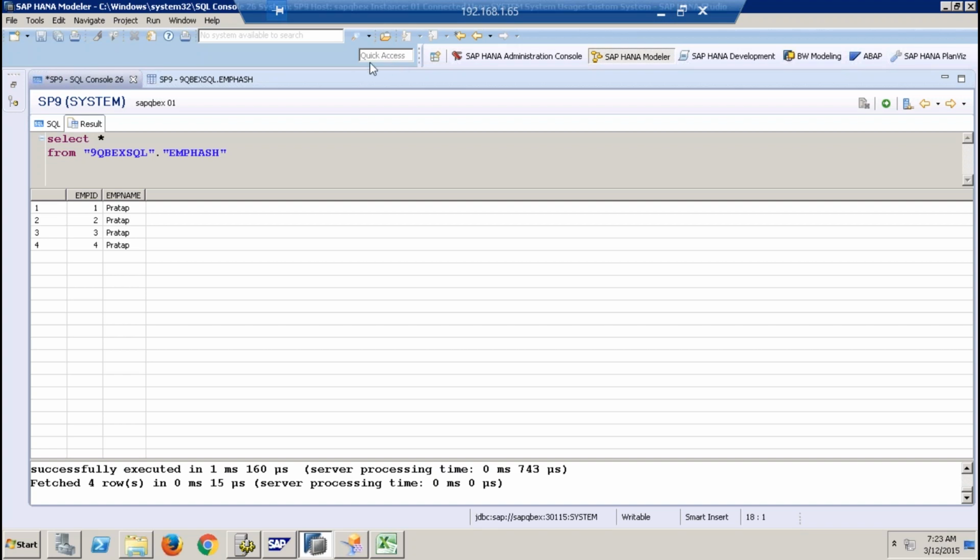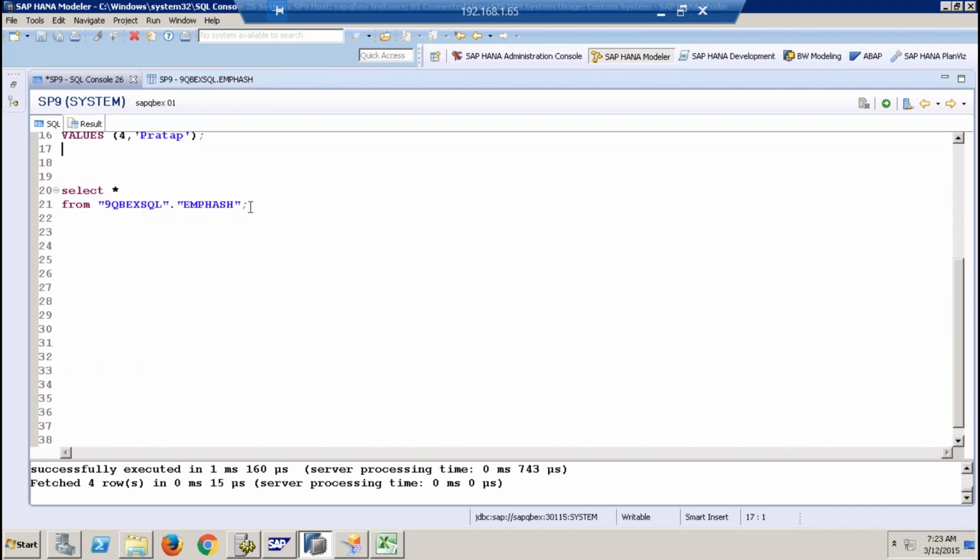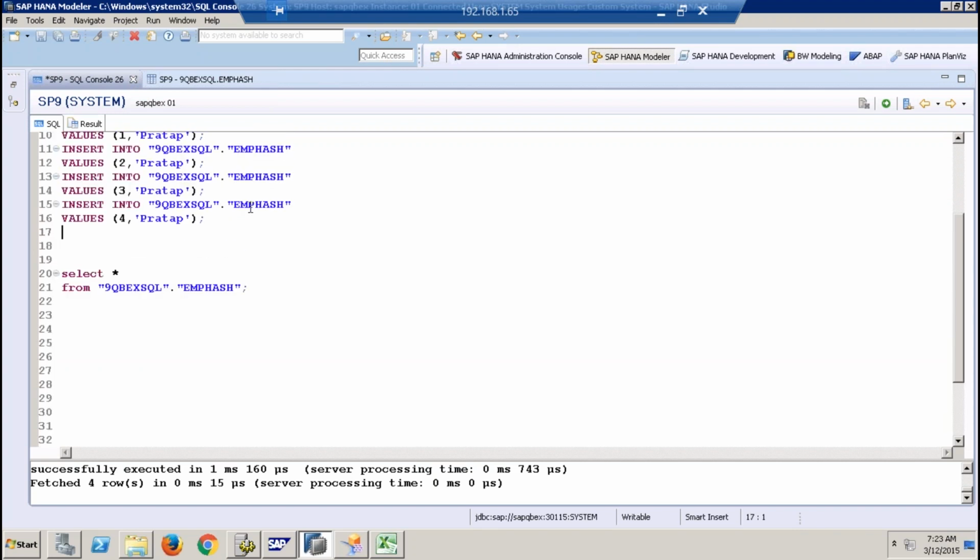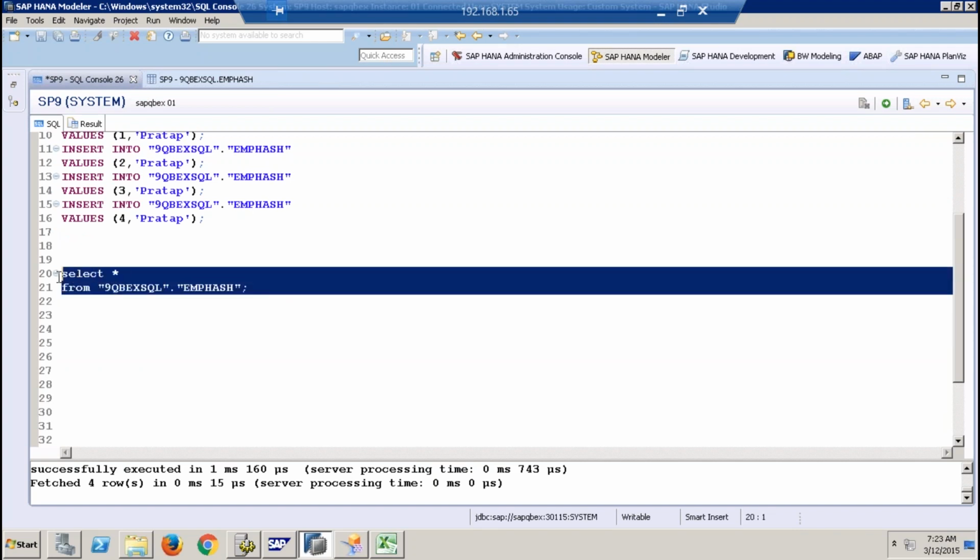Can we create partitions on UI level? Yes, I'll show you, I'll come to that. Sir, will this not benefit delta merging also? Hash partition? No, this will not benefit delta merging also. Because now he's asking, will this benefit with delta merging?